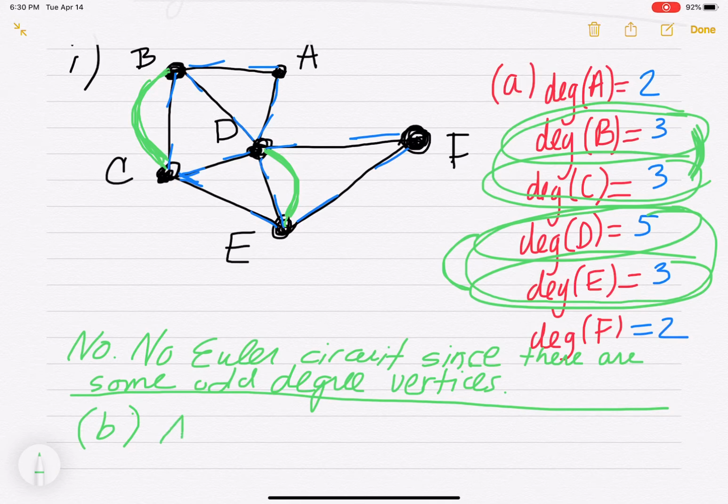So what did we do? We added BC as an edge and DE as an edge.